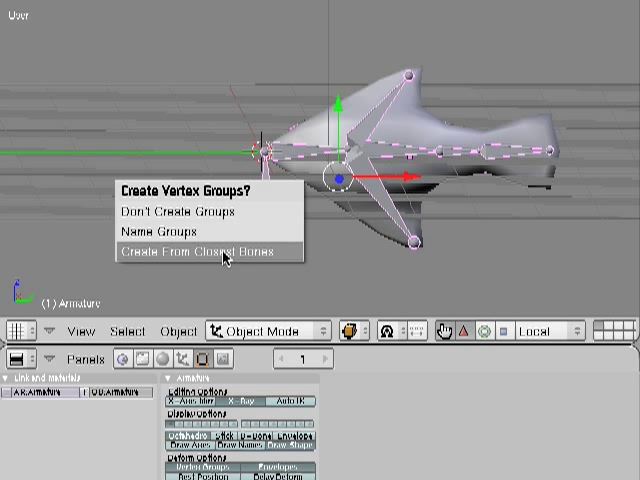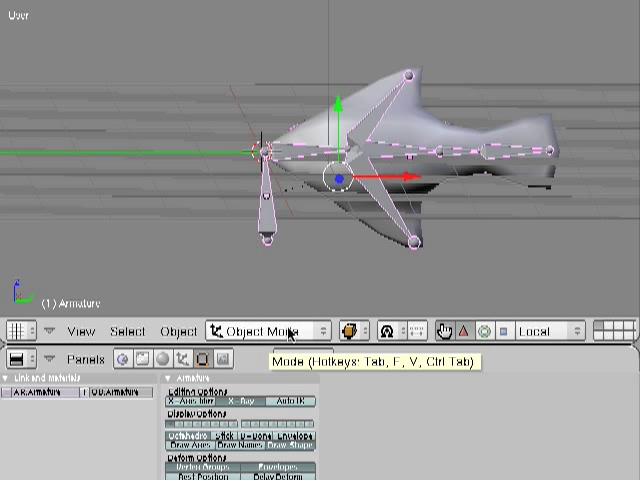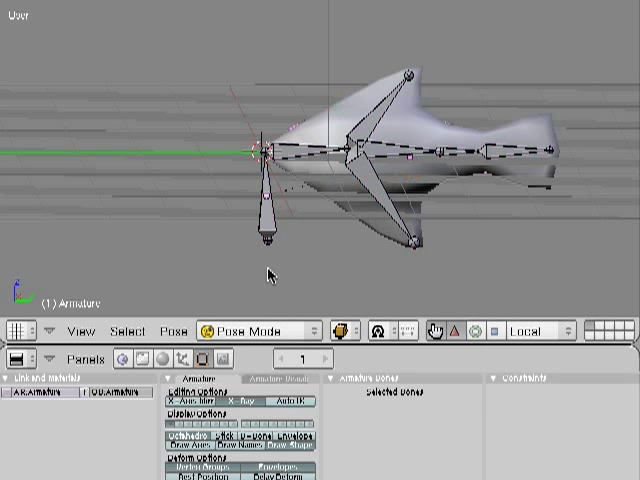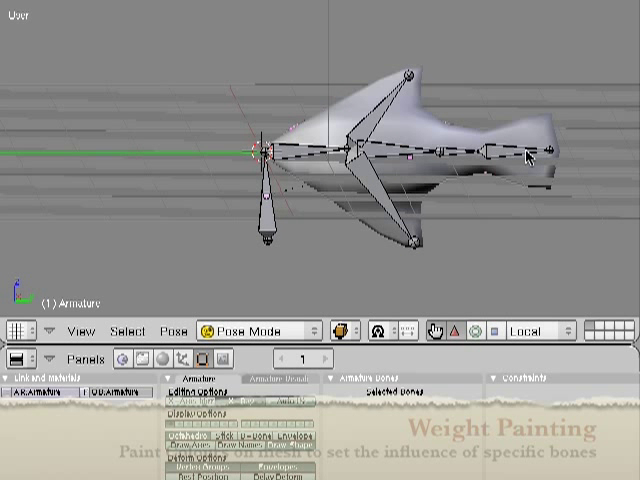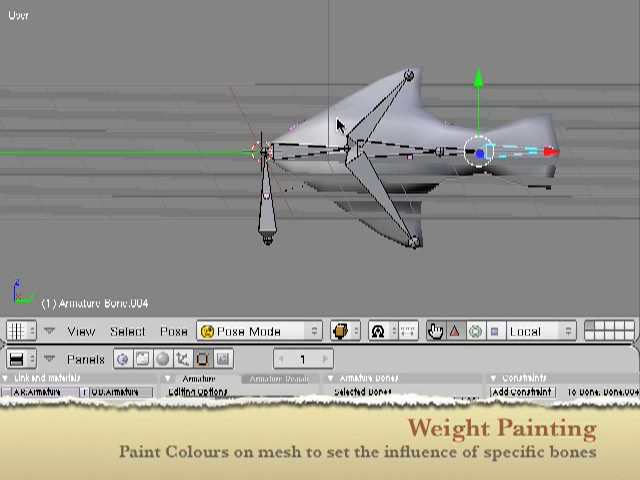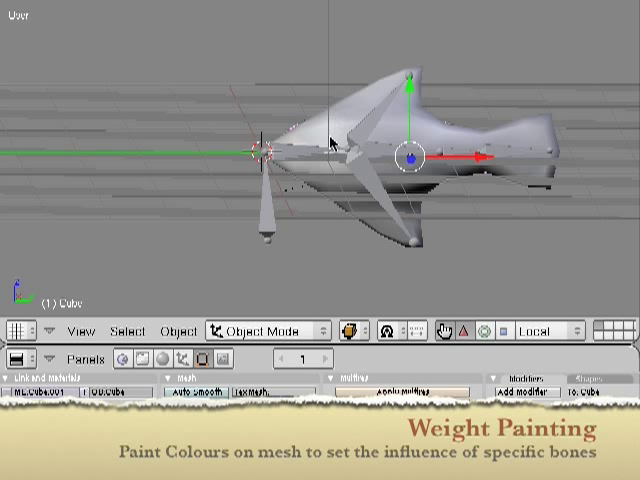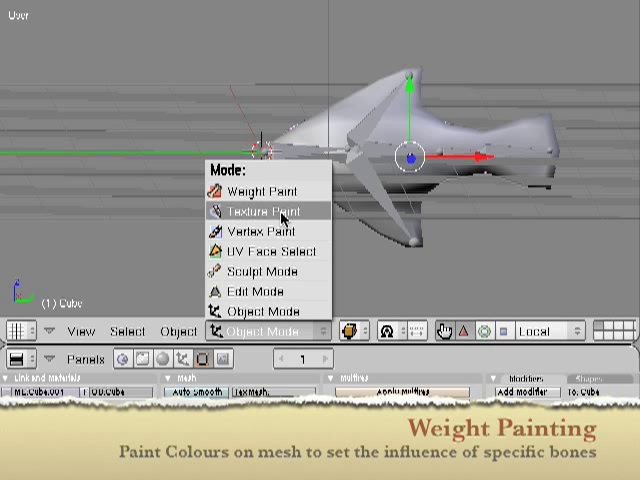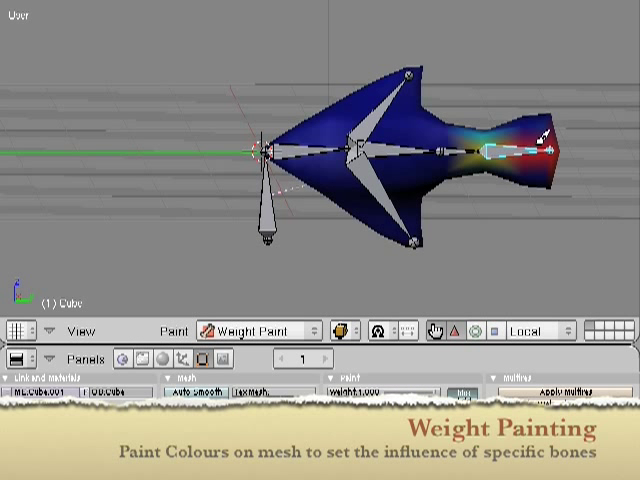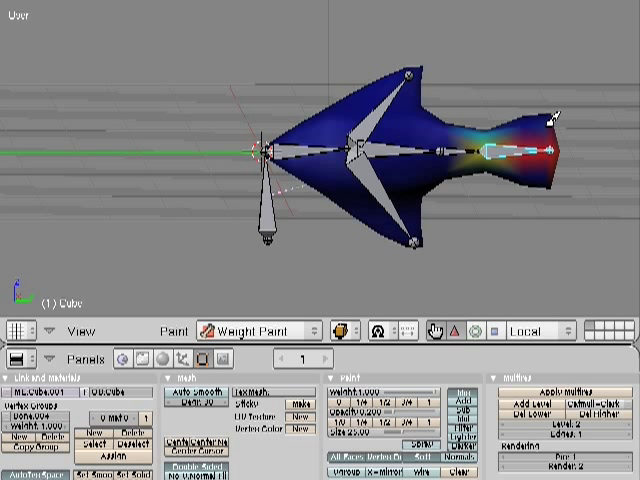Here, Blender will create vertex groups for us, so we'd like it to do that. So we'll select Create from Closest Bones. See the effect of that by going into Pose mode, selecting some bone, Apple clicking on the mesh, changing that to Weight Paint mode, and now what you see here is a variation in color on the mesh from blue to red. Red meaning this particular bone has perfect influence on the mesh at this location.